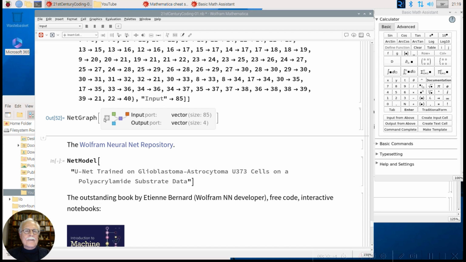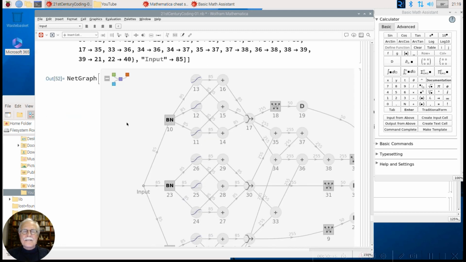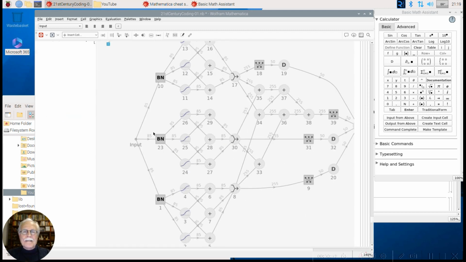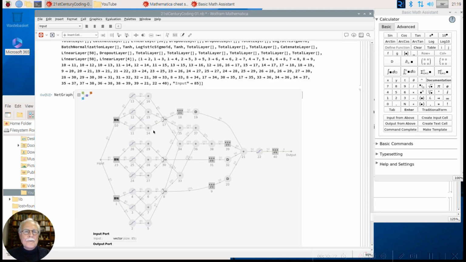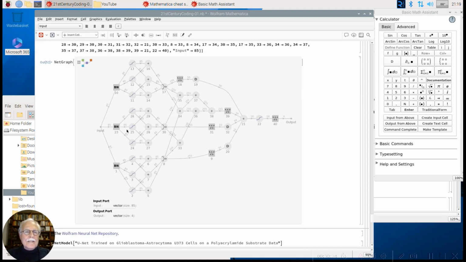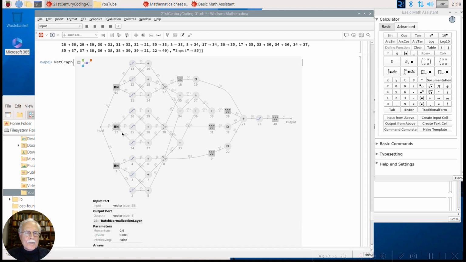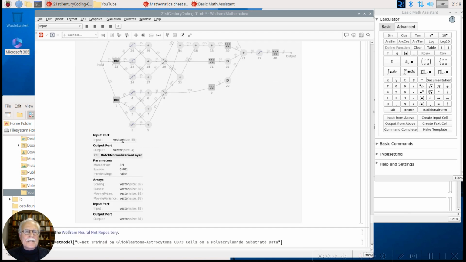And here we see the net graph. And this is the whole graph. Let me make a little bit of a magnification factor. And you see it's quite a complex graph. But if you click on something, you see immediately, okay, this is what it does. It's a vector, 85 elements, that's the input. It has these parameters, it has these internal arrays.